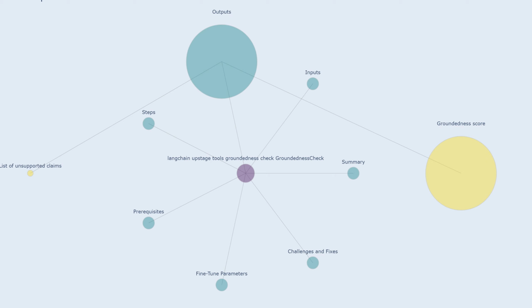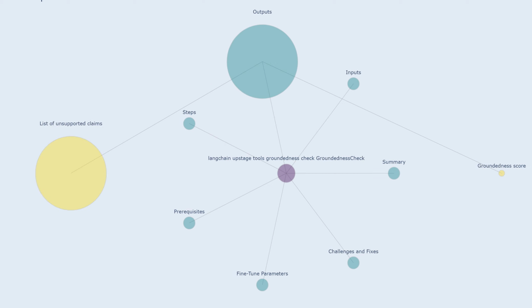The score is calculated based on the ratio of supported claims to the total number of claims in the generated text. This output provides a list of claims found within the generated text that are not supported by the source documents. These unsupported claims are flagged as potential inaccuracies or fabrications. This list is crucial for identifying and rectifying any factual errors in the generated content.